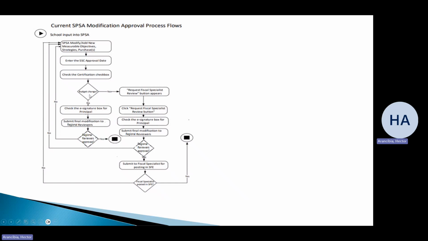Was there a budget change? If yes, then we move to the right. We're going to request the fiscal specialist review, then click our request button there. Then check the e-signature box for the principal, and then submit the final modification to the regional reviewers. And we have another decision. Did the regional reviewers approve it? If yes, we continue down, submit it to the fiscal specialist for posting in the SFE, and finally a decision, did the fiscal specialist post in SFE?